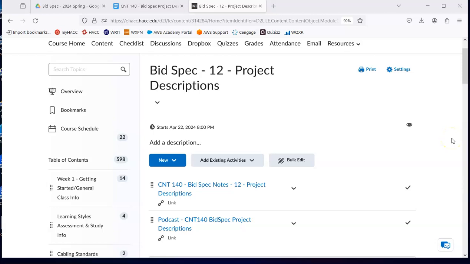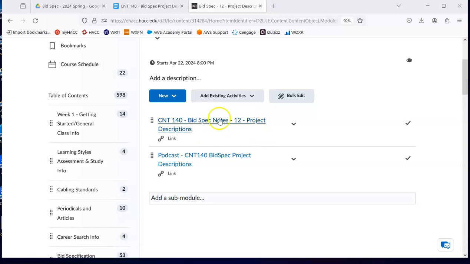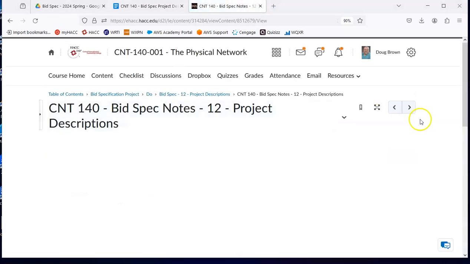Alrighty, CNT140. We are working on the project description part of our bid specification project. So I'm here on the bid spec page. I'm going to open the project description notes page here, and we'll take a look at what's here.